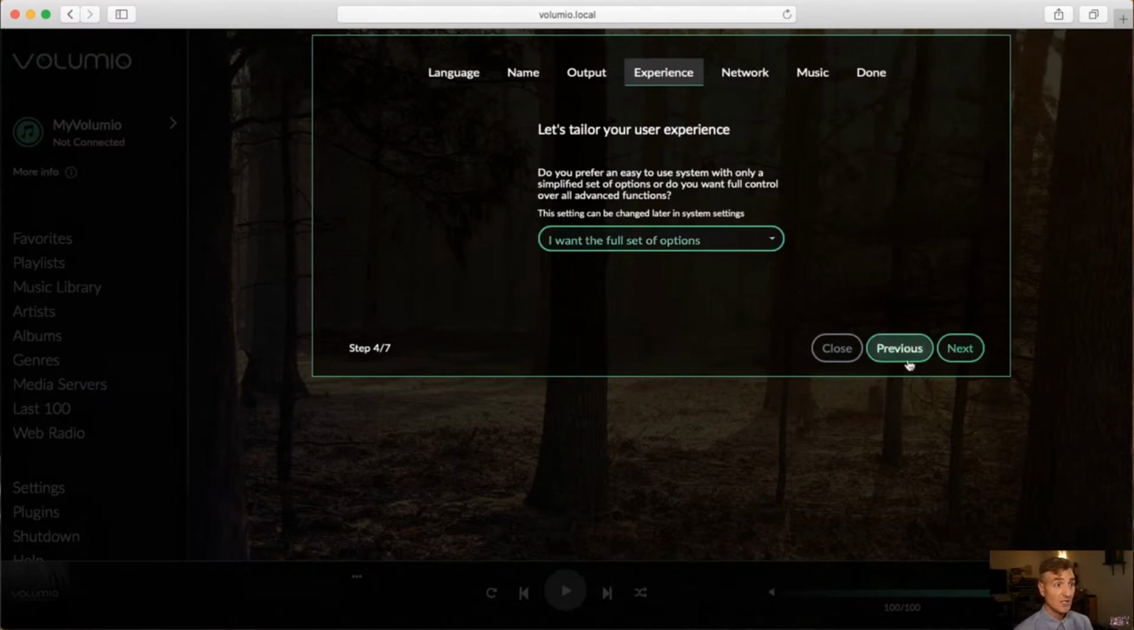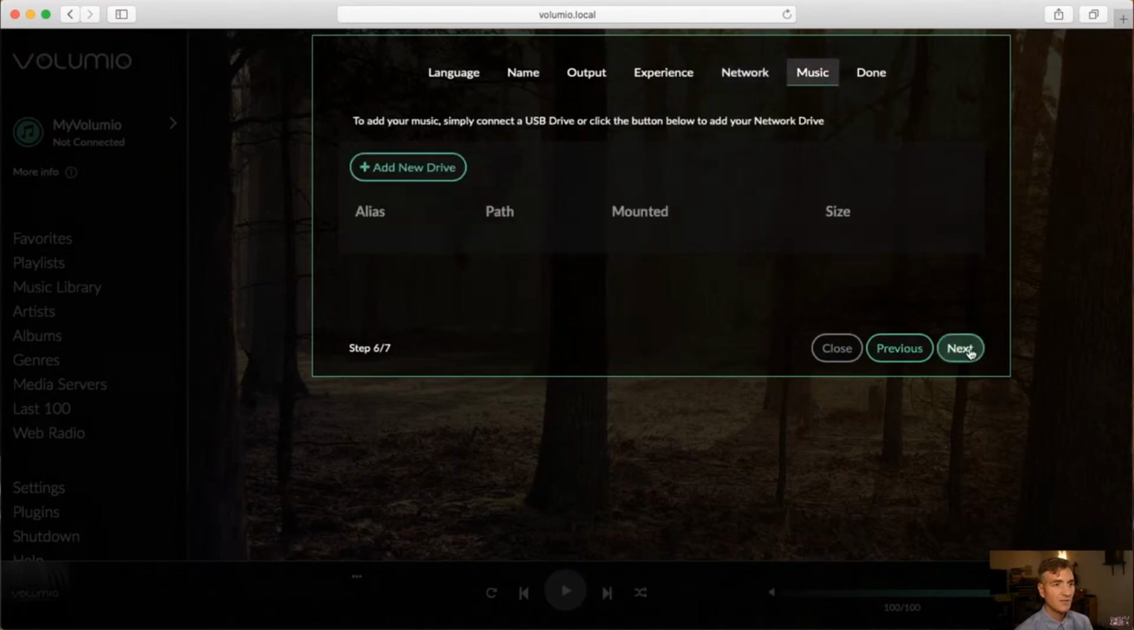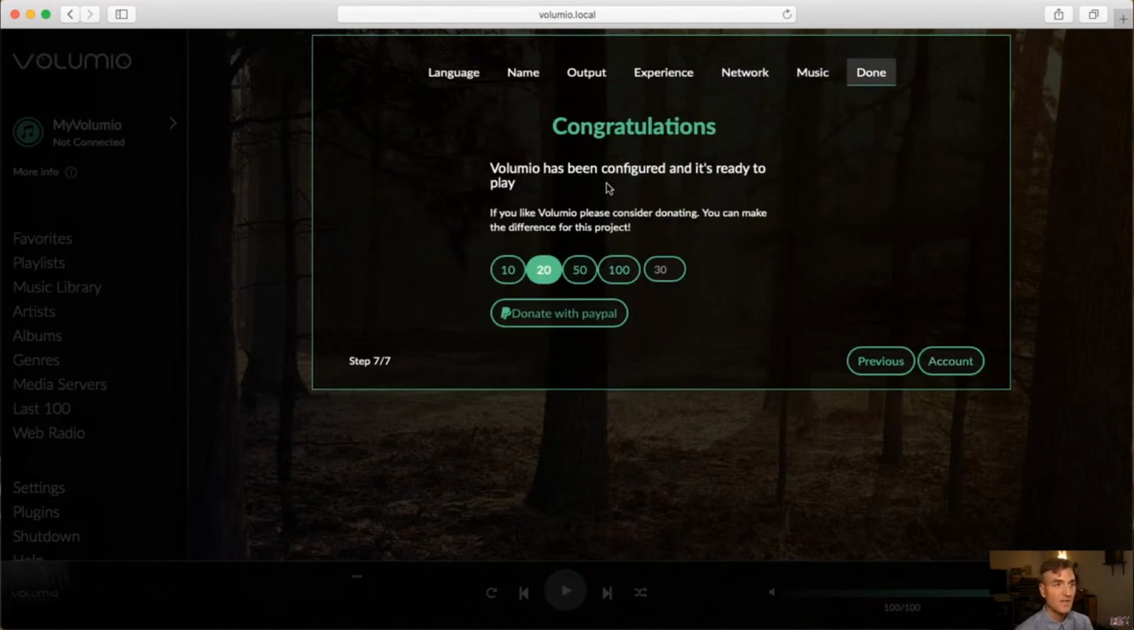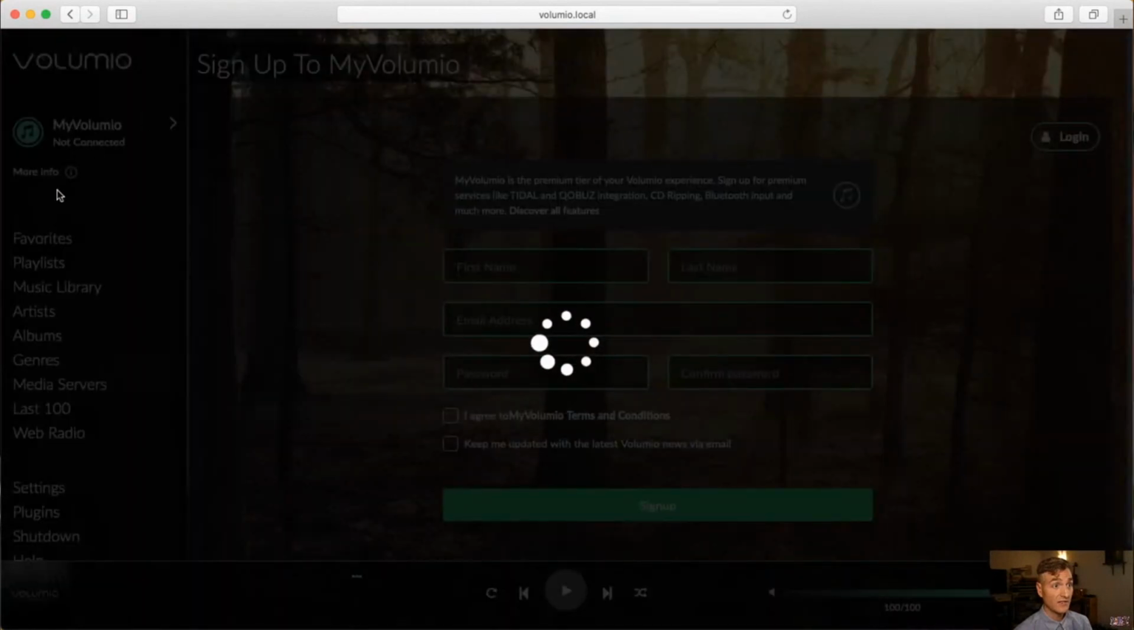Let's tailor the user experience. Let's just hit next on that. I am going to do... Do I need to connect to a Wi-Fi? I don't care about the Wi-Fi. I think I'm going to just stick with Ethernet for now. And then I don't want to donate. I just want to check it out. So it says that the Hi-Fi Berry amp has been enabled, but I need to restart for the changes to take effect. So let me restart the system.